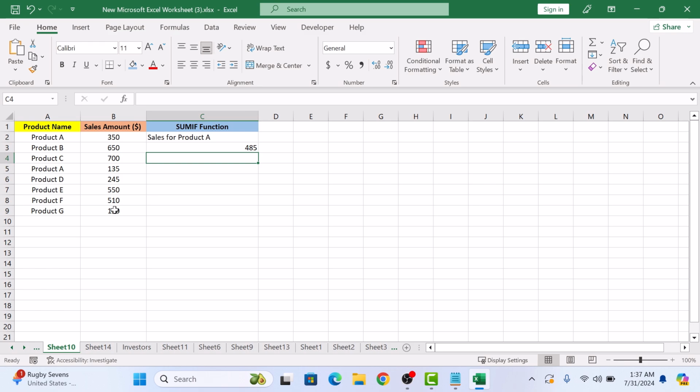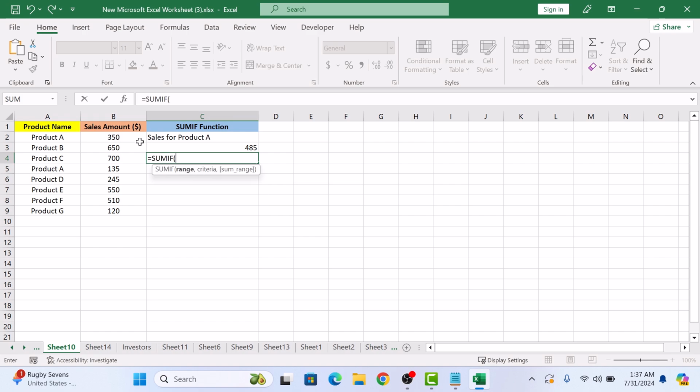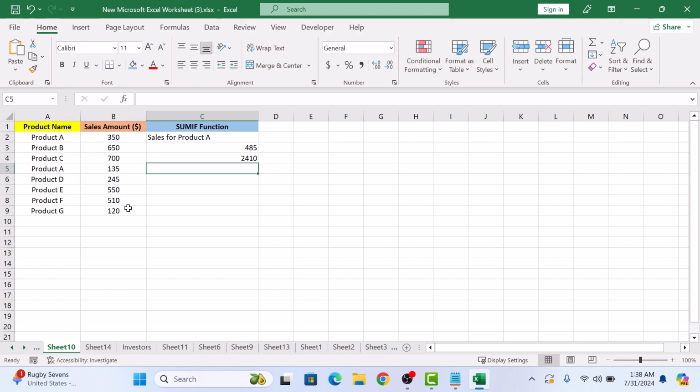Now what if we want to sum all sales greater than 500? For this we can write the formula like this, =SUMIF, select the amount range. Now enter the criteria, greater than sign and 500. Now close the bracket and hit enter. And Excel will add all the sales greater than 500.